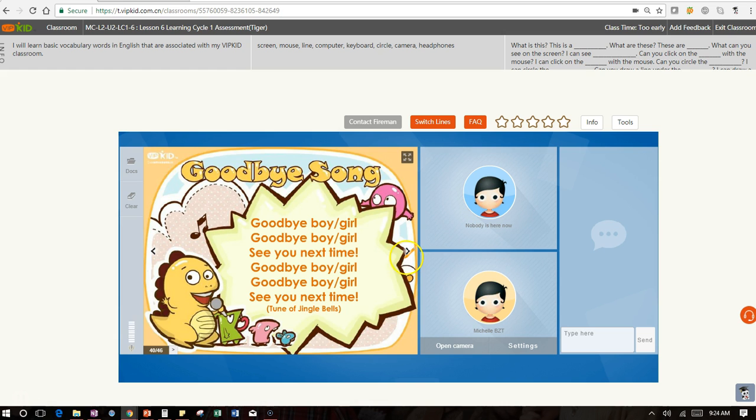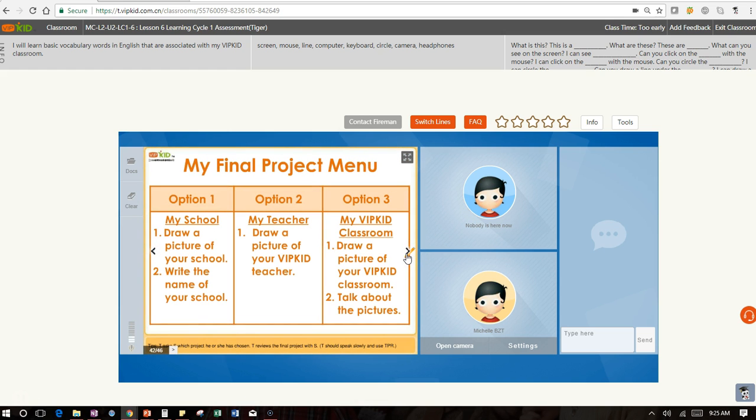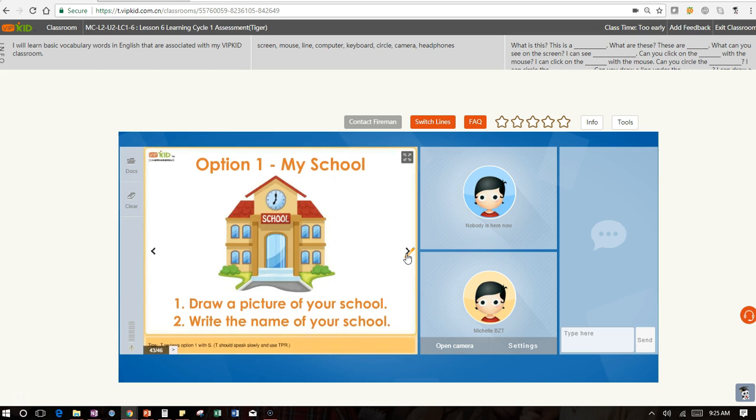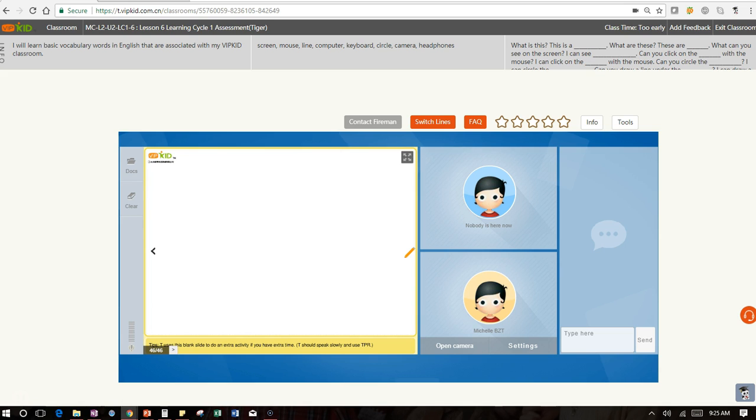Here's the goodbye song and then the goodbye slide. But after the goodbye slide is your final project menu. And here is each individual option, and you can go through them. Here's the blank workspace, and everything but the pre-VIP is at the very, very end.